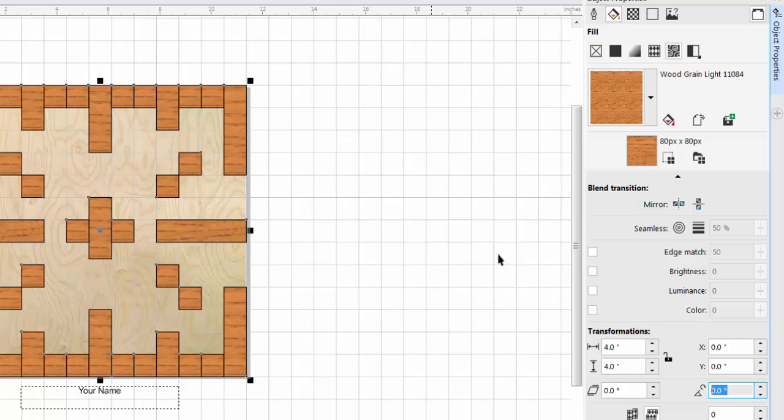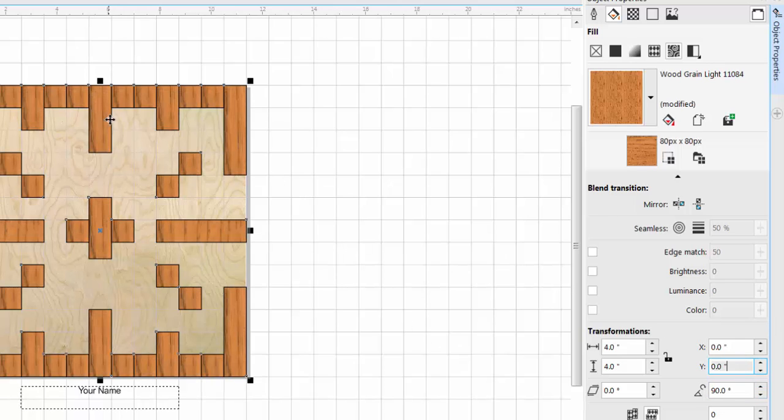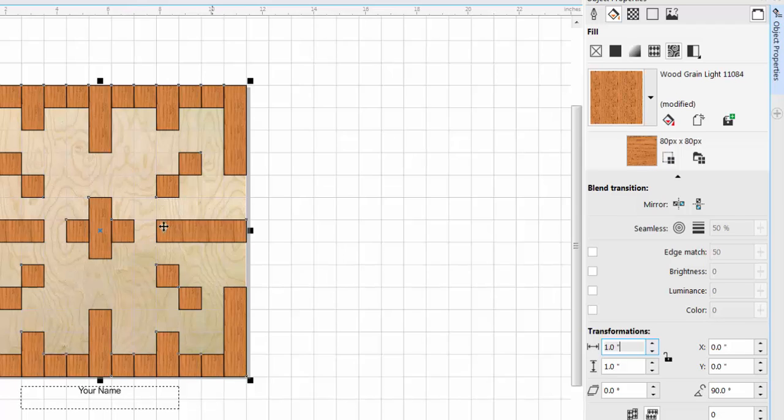Now, looking down here under transformations, the first thing I'm going to do is change the grain direction. Most of mine run vertical, so I'm going to put in 90 degrees here and click in another box. See how that rotates the pattern. The pattern is also pretty large for these little squares. The pattern size right now is 4 inches by 4 inches, and this will be different if you pick a different pattern fill, so you're going to have to play around with this value. I'm going to put in 1 inch for the height and width of my pattern.